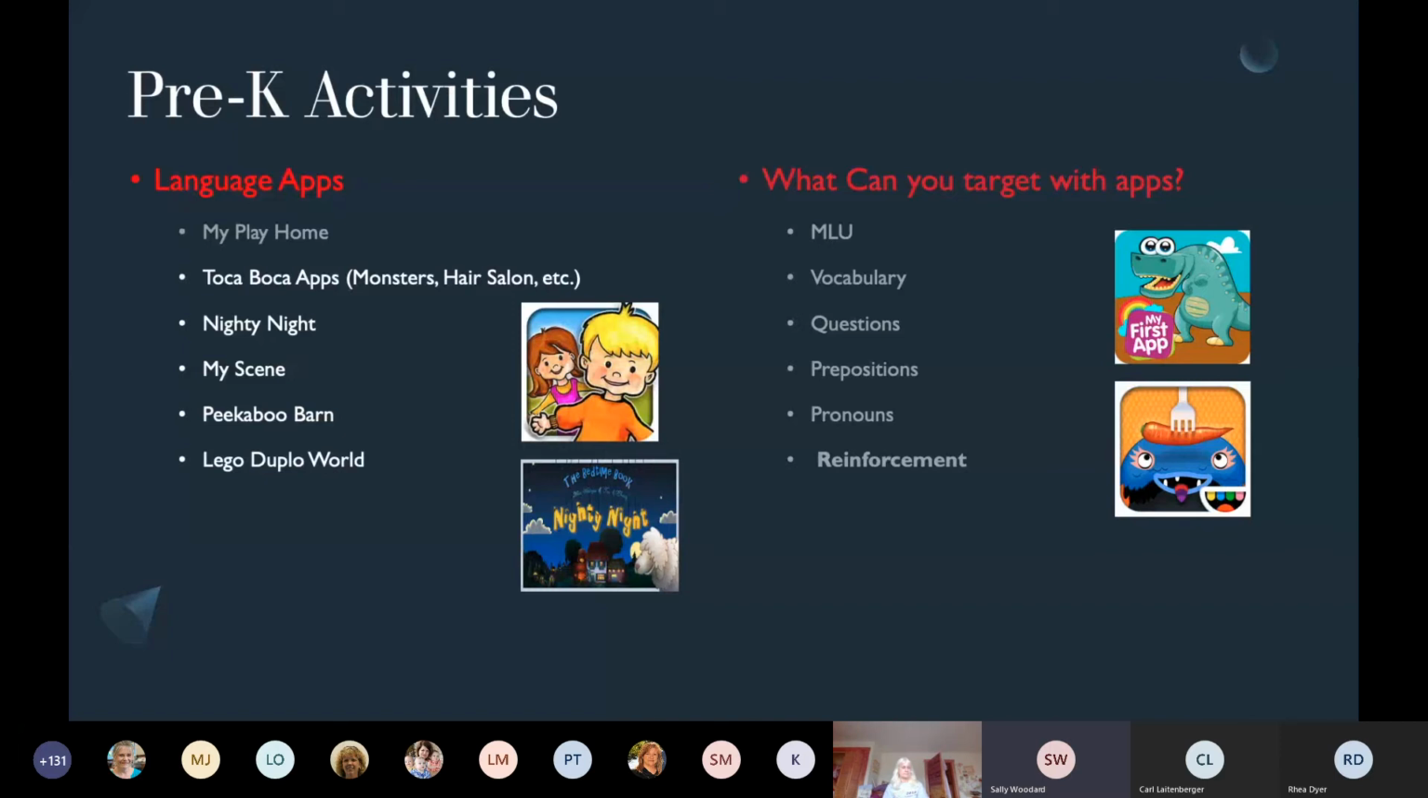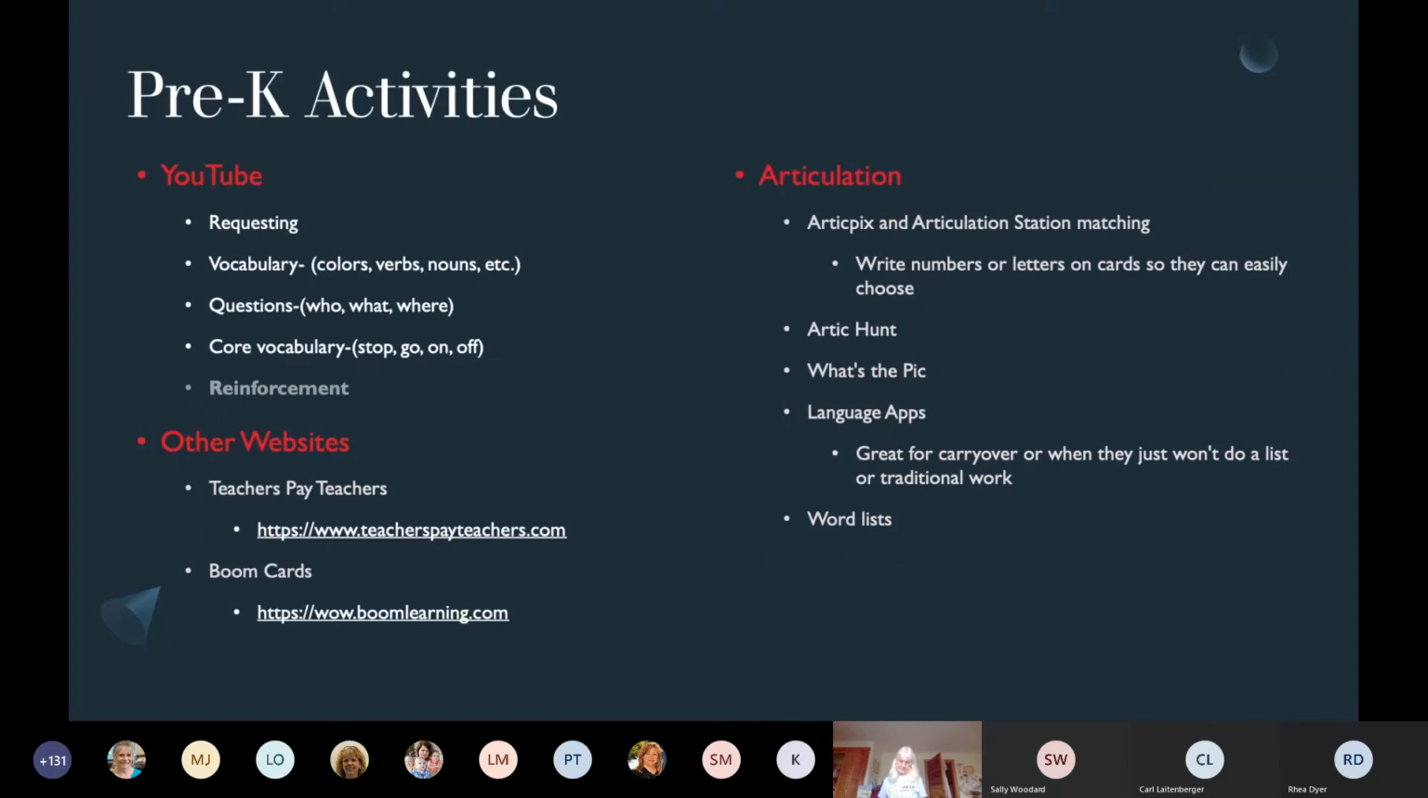So that's a really fun way for kids to get to see what they like. And it helps you learn about them too, and kind of learn what motivates them. And there is the YouTube. We've used it for lots of varieties of activities, like requesting, and then again, core vocabulary, answering questions.